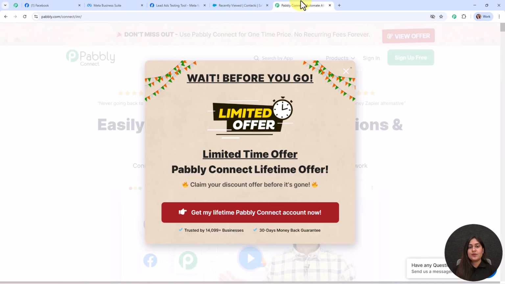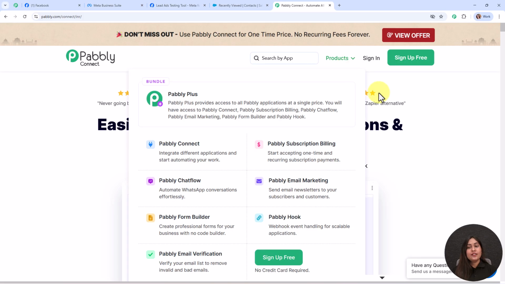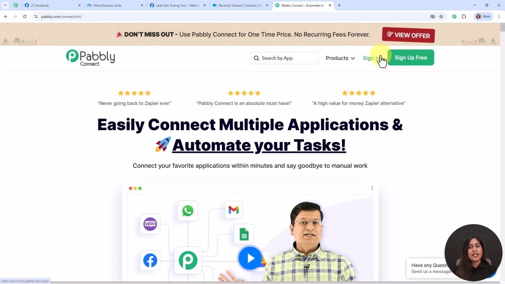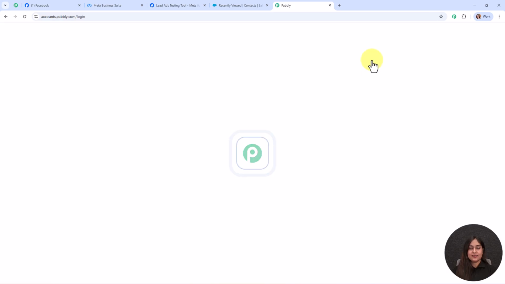Alright, let's move back to our Pabbly Connect homepage, and here you can see two options. One is sign in and the other one is sign up free. If you're a new user, click on sign up free and get 300 tasks every month to explore the software. And if you're an existing user, click on sign in. Here I'm an existing user, so I'm going to click on sign in.